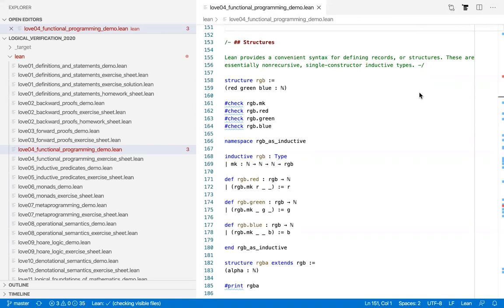Okay, so next two things we're going to cover are structures and type classes, and they are closely related. Type classes are a kind of structure. So what do I mean by structure? I just mean a record, as they are also called in some programming languages. So a bunch of fields together that are aggregated. So here you have a very simple structure.